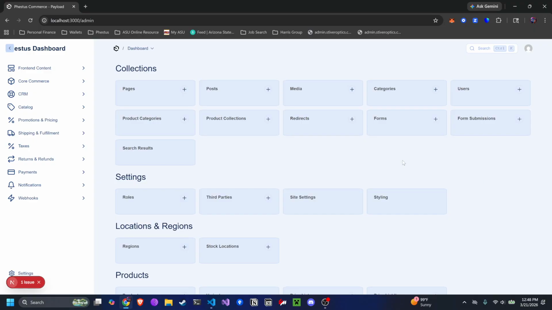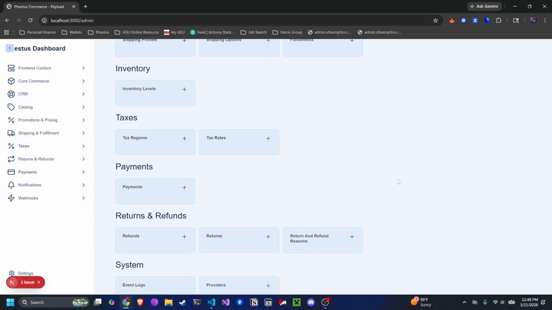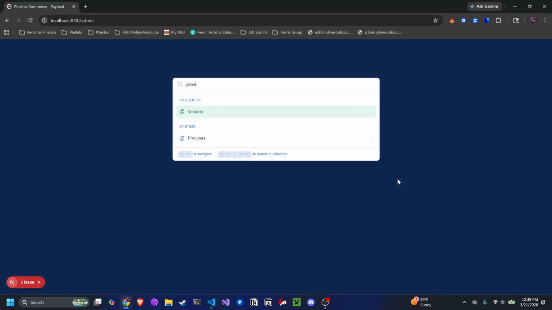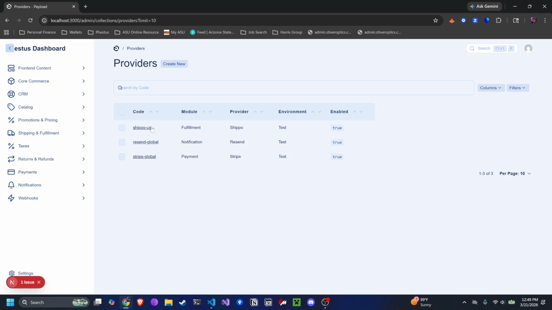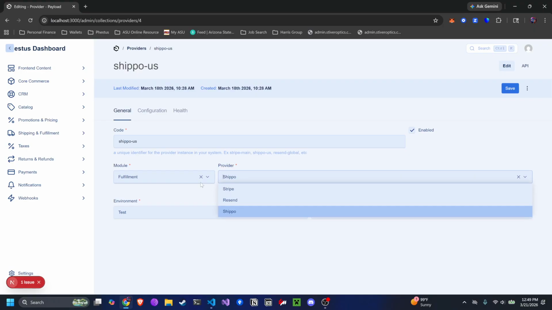The next big thing, and this is the thing that's been killing me for a while now, is providers. If you remember, before I had set up their own individual collections: payment providers, notification providers, fulfillment providers, stuff like that. But now I've switched to a singular system of just providers itself. So this is, we'll say Shippo. You select what module it's for, so fulfillment, notification, or whatever, and the actual provider. This is not filtered right now based on the module I'm working on, that's for later. I'm just trying to get things to work here.